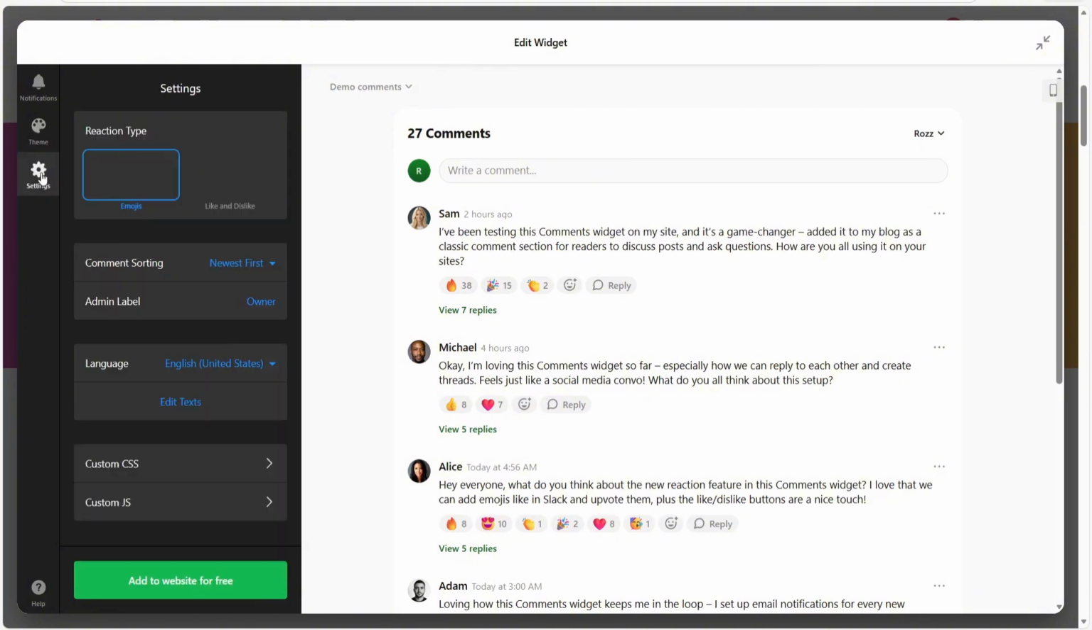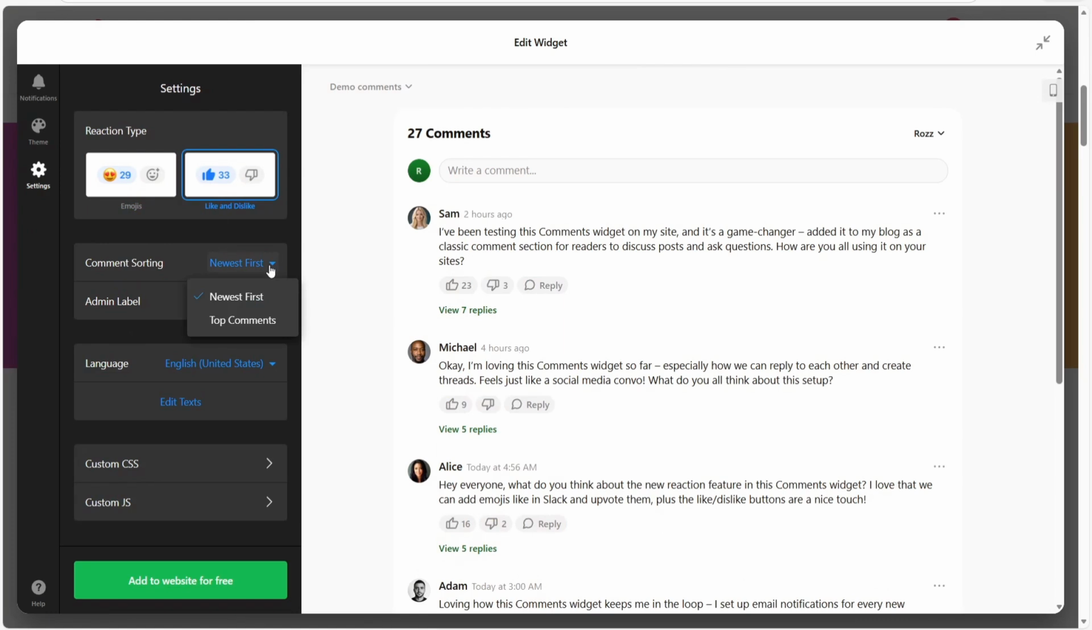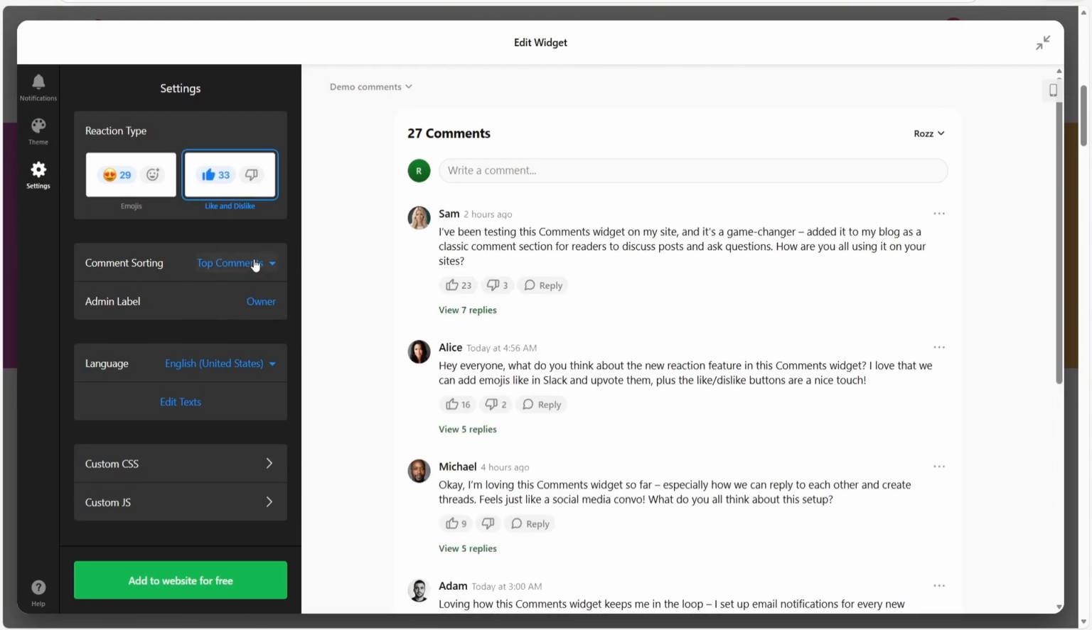On the settings section, this is where you can change your reaction type from emojis to a like and dislike. What you can also do is that on every comment sorting, you can click on the drop down and you can add the newest first or add the top comments. Below, you can also add a label for the admin, and you can change this into owner, or if you highlight and delete, you can change this to however you want it to be. Below the language, you can also change that as well as edit the text.